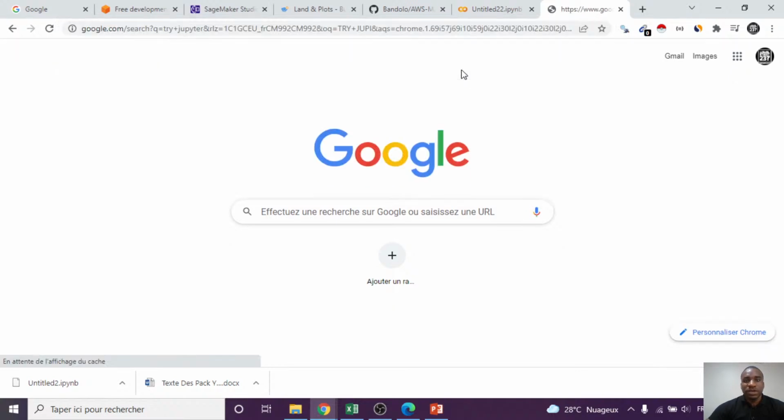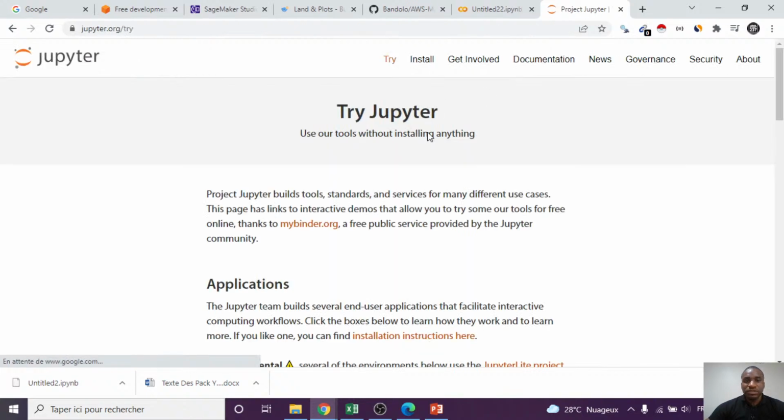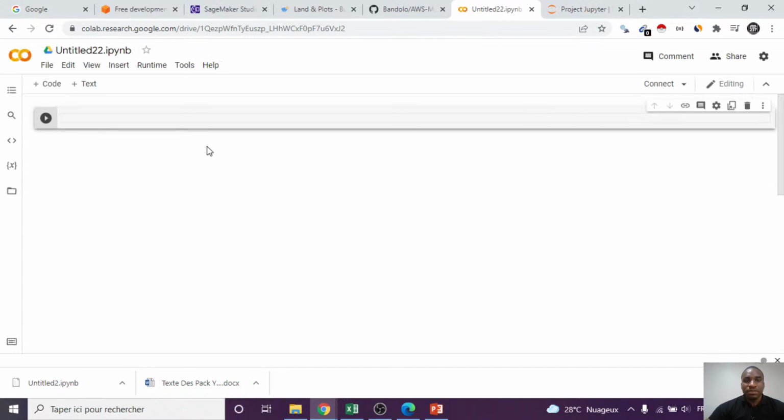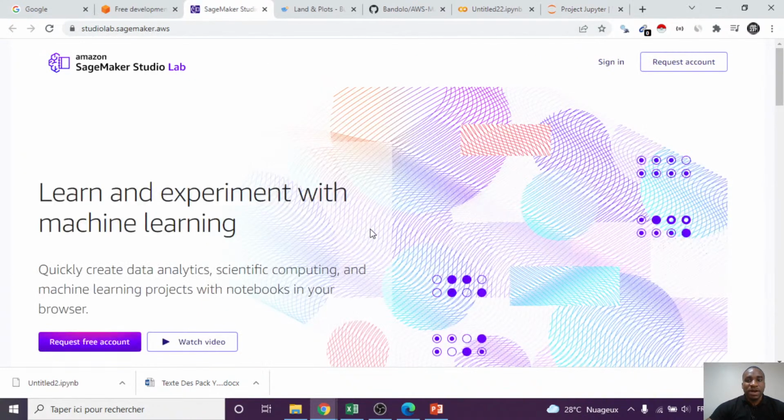But we are going to use the IPython notebook in this hands-on. So whatever you feel comfortable with, you use it. You can go to Try Jupyter and use it, or your Google Colab to follow along. You can still import whatever you need here. Either you use Google Colab or Try Jupyter, it will still work. But I'll be using the SageMaker Studio Lab.